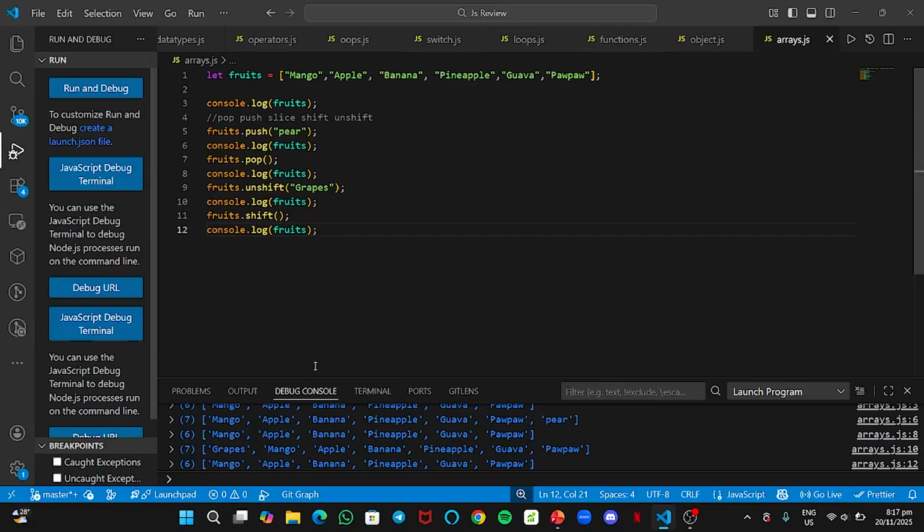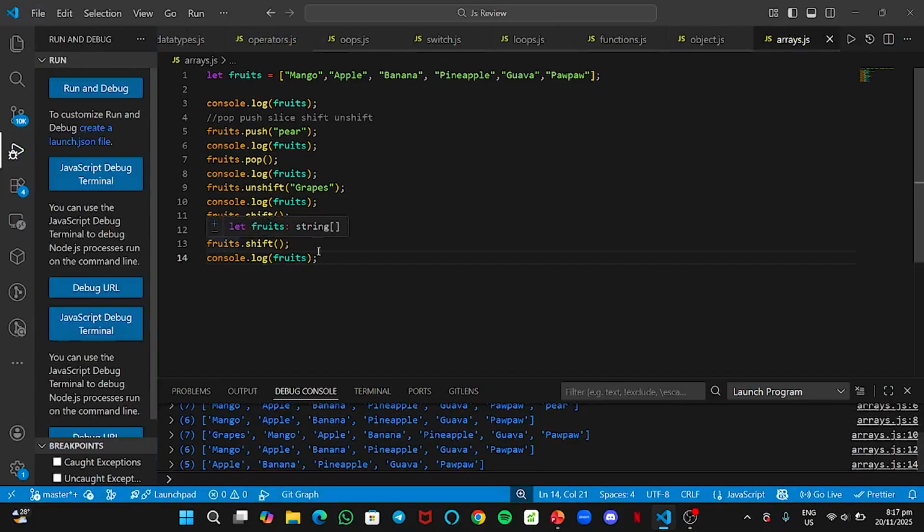Right, so let's say you want mango to be removed, so let's just copy and paste it and then copy and paste this one as well. This should work. And you see that mango would be off. All right, so as you can see, mango is off.